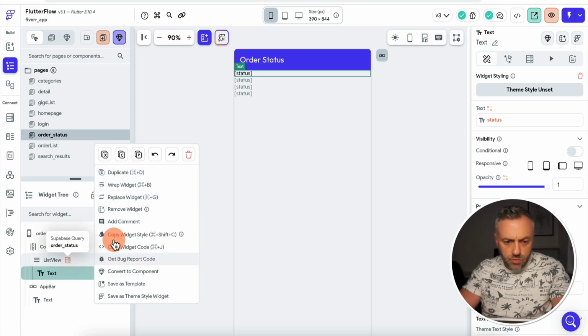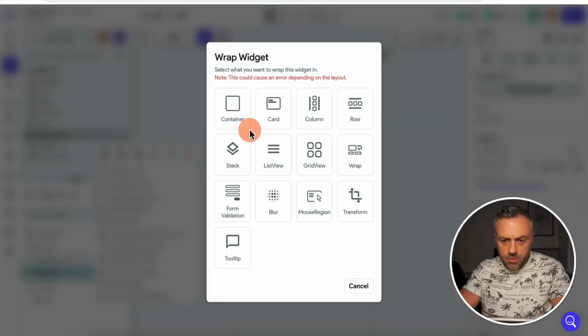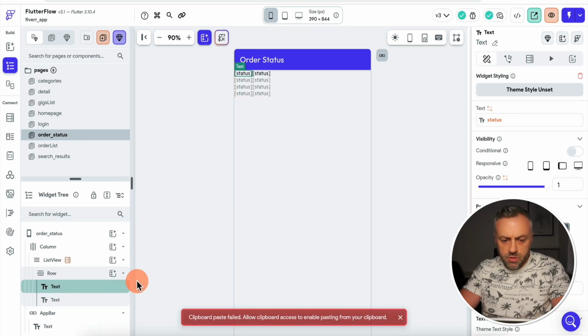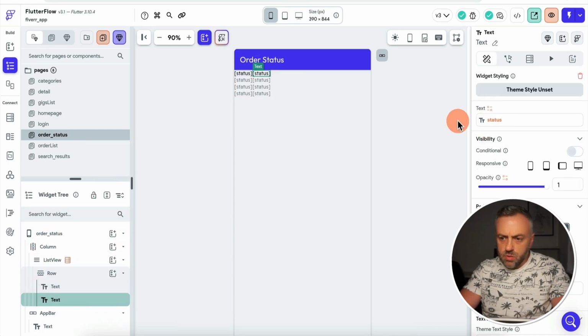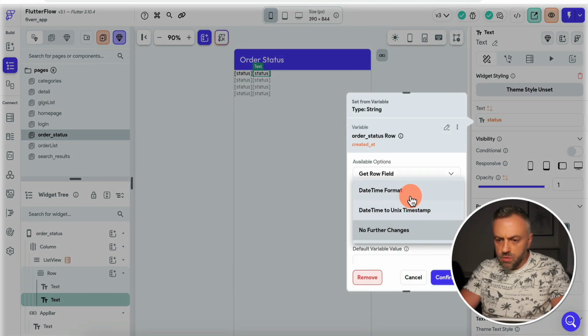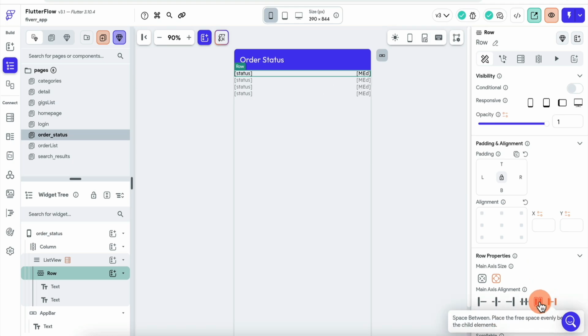So I'm going to wrap this widget in a row and add another one, duplicate this. And so we have status, and this one is going to be created at, and we can format it. All right, let's go ahead and maybe something like this. I don't know, something like this, I guess.